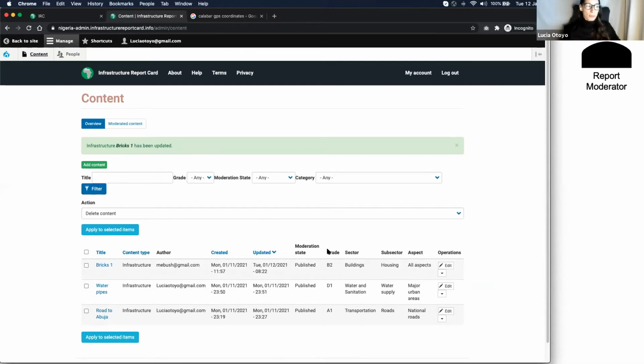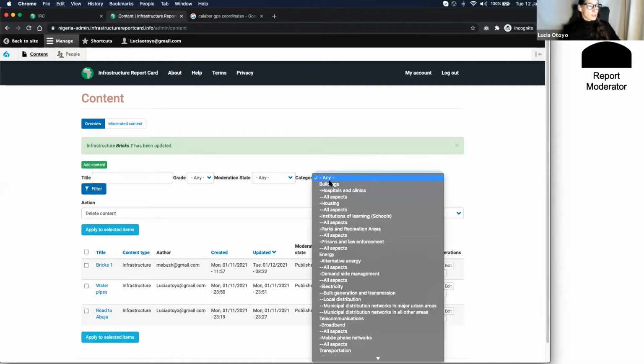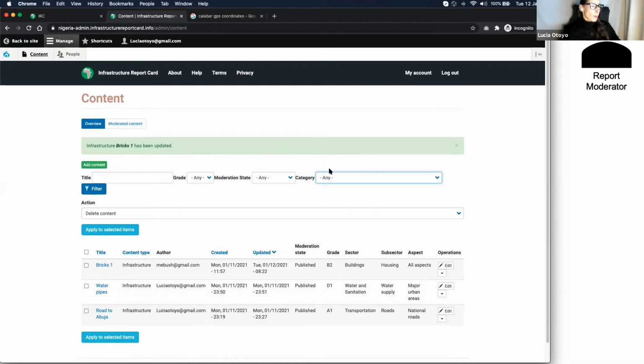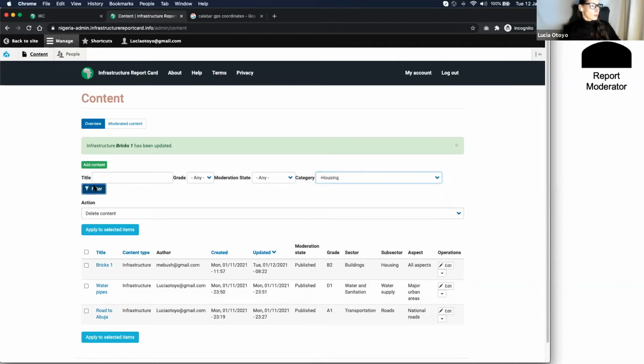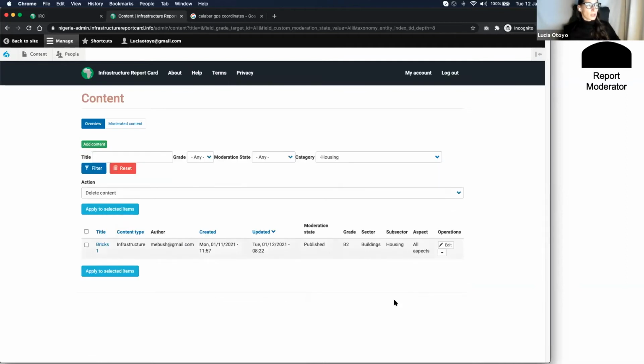Now, I only have 3 reports at the moment, but eventually we'll have hundreds, thousands of them. And there'll be different people moderating different sectors. You have an option to filter. So let's say that you're responsible for a particular category. Let's say you're responsible for housing. So if I click on housing and click on filter, it will only show me all the reports belonging to that sector and subsector.